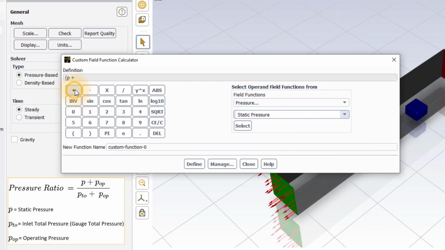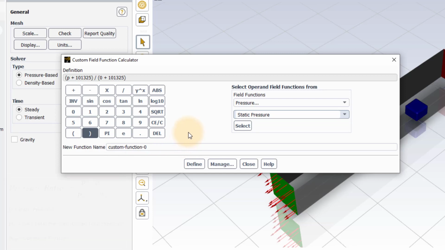Next, we will select addition operator and type 101325 for operating pressure and close the bracket. Next, we will click on division operator followed by round open bracket and then select 0 as gauge pressure is 0 in this example. Next, we will click on addition operator and for operating pressure, we will again select 101325 from calculator button. Finally, we will click on close bracket to complete the formula.